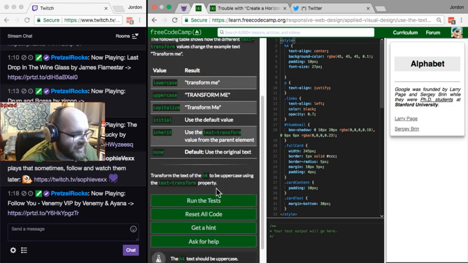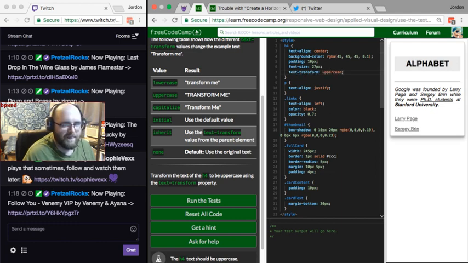Transform the text of the H4 to be uppercase using the text transform property. Text transform: uppercase.